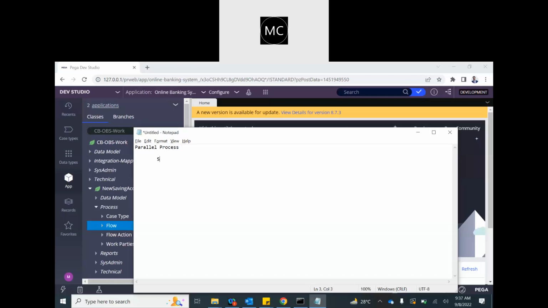First one is split join. Second one is split for each. And the third one is spin off.